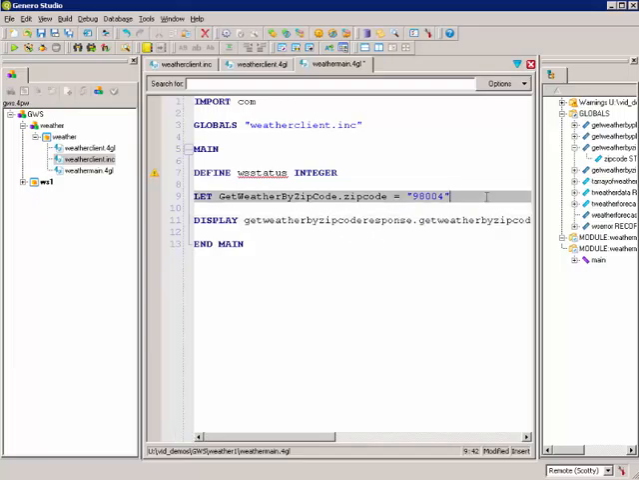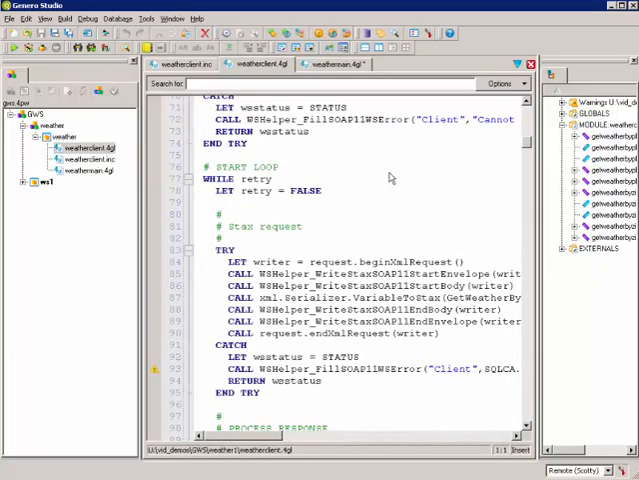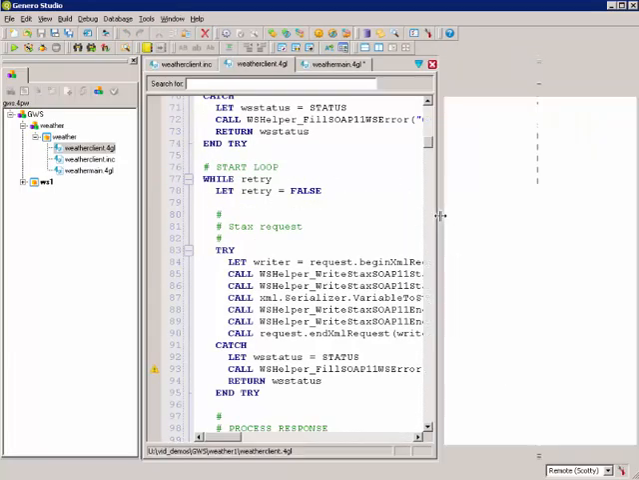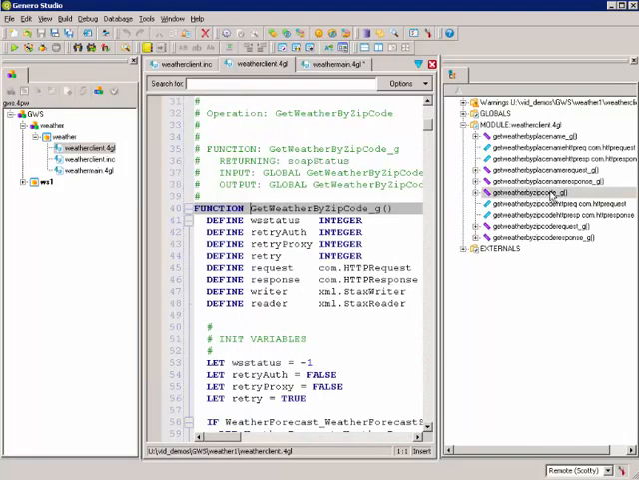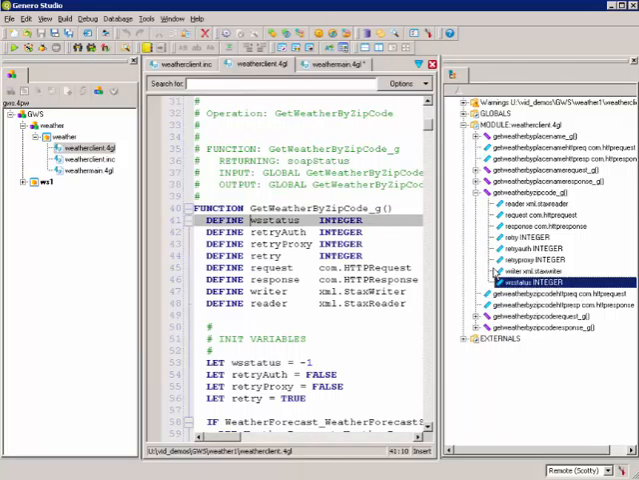So the call that we're going to make to the service is set up as a global function in our weather client 4GL file, the one that was generated. If we just open that, we can see over here that we have a get weather by zip code, and one of those, the WS status, comes back as a part of that.